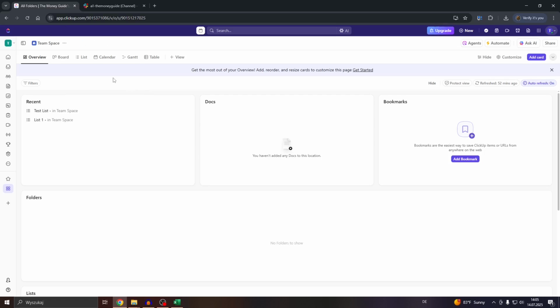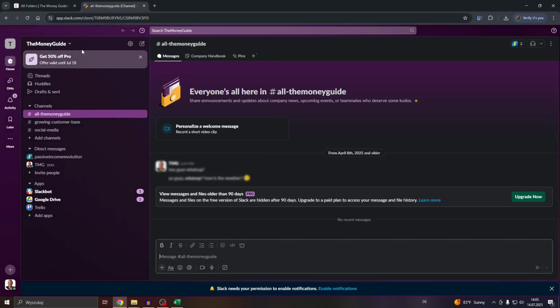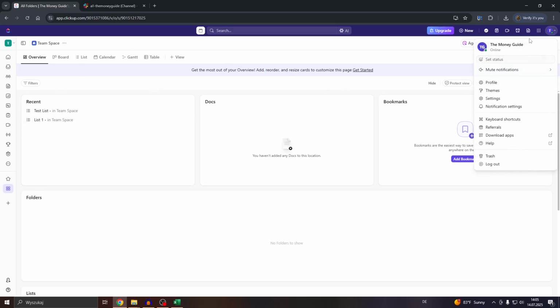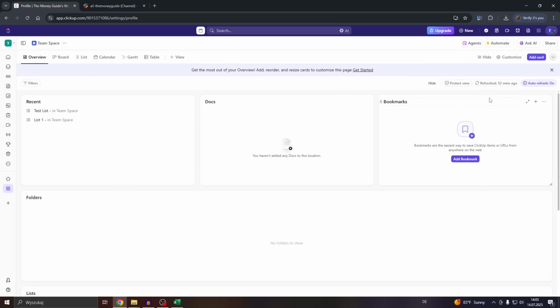Head over to ClickUp, make sure that you're logged in with your associated account, and also make sure that you're logged in with your account on Slack simultaneously. So what you want to do, guys, is head back to ClickUp, and here on your home screen, click on your profile icon in the top right and select Settings from the drop-down menu.